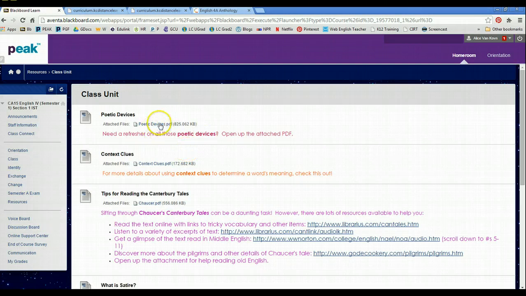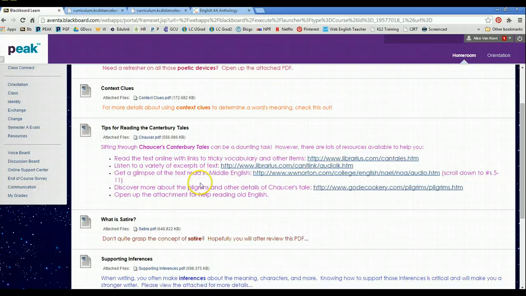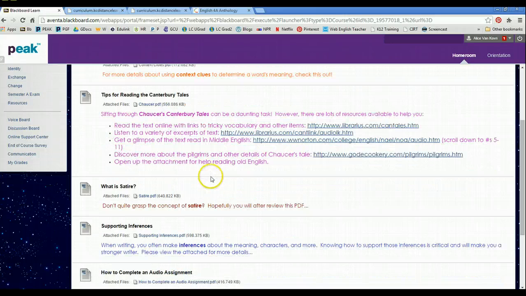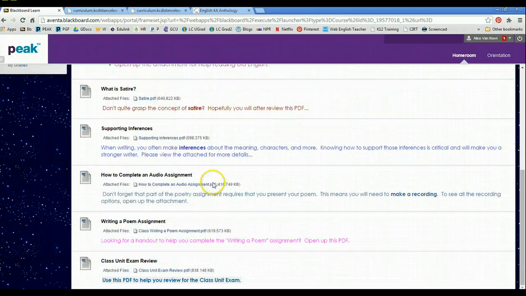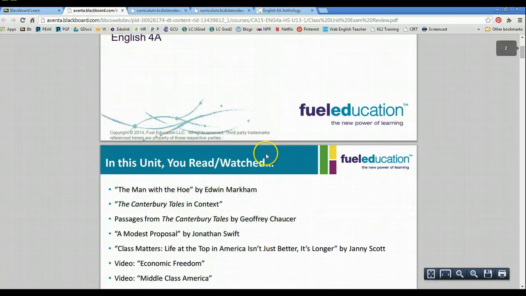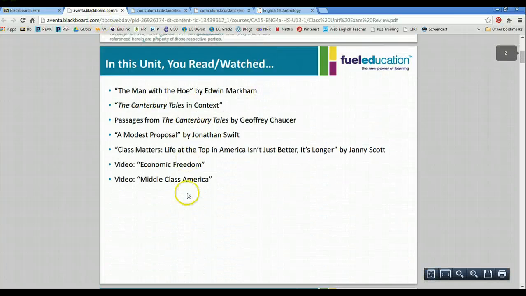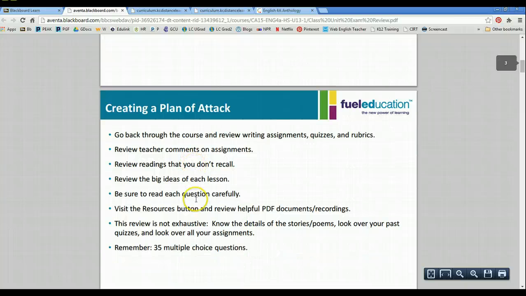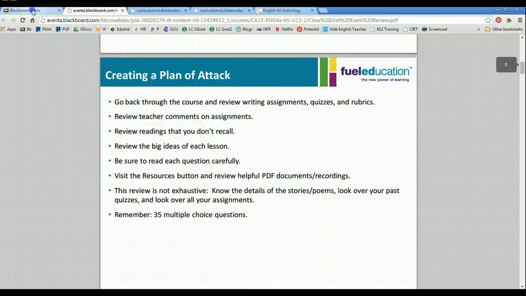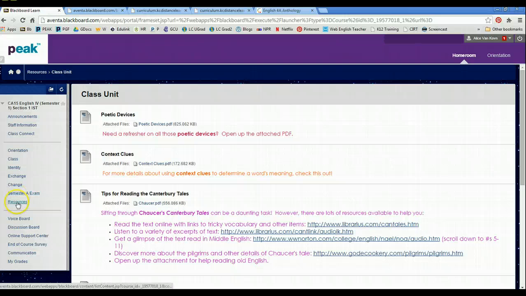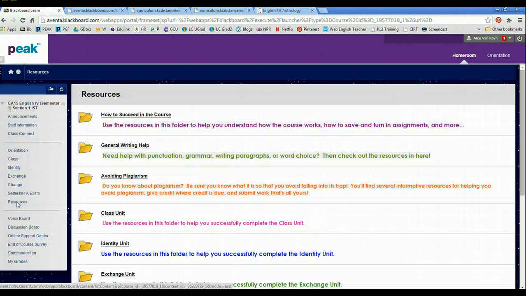In addition to some extra resources about poetry, context clues, and some of the pieces of literature, if you scroll down all the way to the bottom, there is a class unit exam review. All you do is click on this PDF. It'll open up in a new window, and it tells you exactly what will be on the exam. So, again, that's in the Resources button over here on your left.